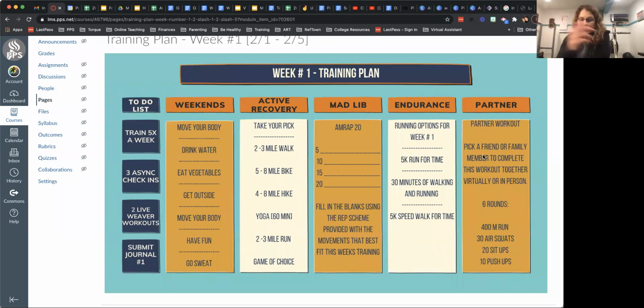And then our partner workout, each week I'll post a different partner workout. So this is where you could find a friend or family member that you could do this workout together virtually or in person. So this week's workout is 6 rounds, a 400-meter run, which is like around the track. It's typically about a block. Once you get done with that, you got 30 air squats, 20 sit-ups, and 10 push-ups. So you're looking to go through this series of movements for 6 rounds.